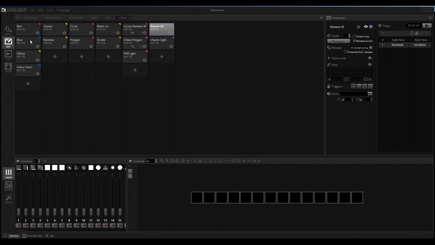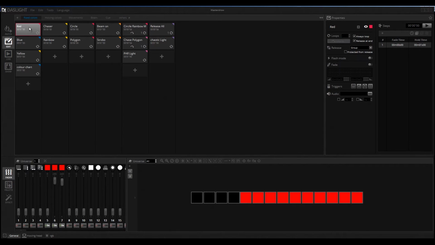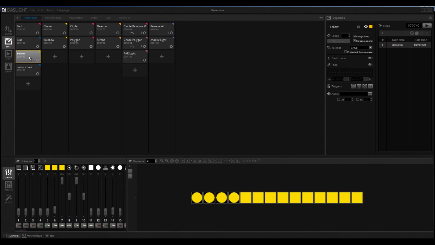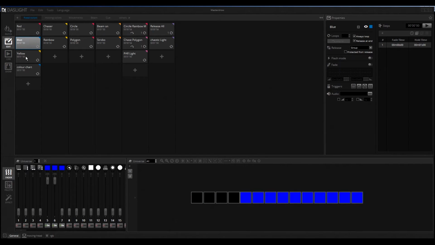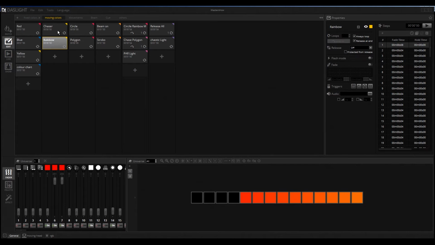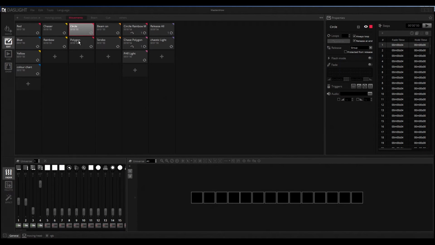In the first group we have some fixed colors. I can show you very quickly. Normally I also create this kind of generic stuff so that we have a really good base. Then I also have some moving colors, like the chaser or rainbow effect. You can create that with the FX generator, and I will also explain in a separate video how to work with the FX generator. And then we have the circle and the polygon for movement, for the moving head.